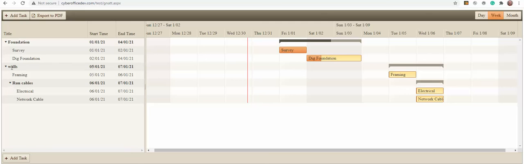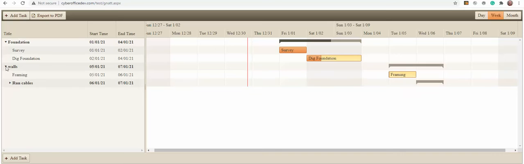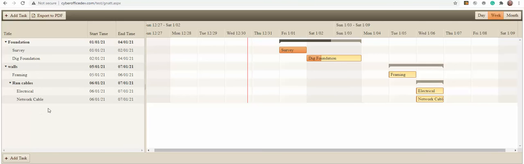Okay, so now let's say your walls, or whatever this task is, has a bunch of stuff in it that you can actually group together. And that's what I've basically done here. I've grouped together all the types of cables and put them under something called run cables. But the run cables is still under walls. So if I shrink walls, the run cables is going to disappear too. Open it up, you've got one task called framing. You've got a parent subtask called run cables that you can open up, etc., etc.